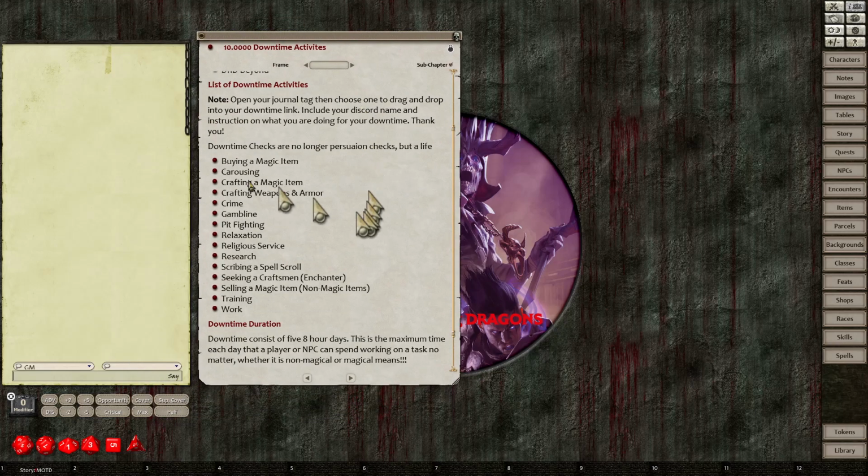All right, so here are the activities that you can perform during your downtime. You can buy a magic item or an item, if there's an item that's pretty expensive that you can't find, so it's not limited to just buying magic items. You can carouse. You can create a magic item, so that's a way you can go if you're an enchanter, if you have the enchanter skill. That will be a different video.